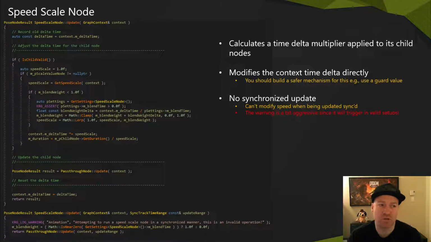Another example of a node that we have is speed scaling. This is a very commonly used tool to basically adjust the velocities of certain animations, how fast they run, those kind of things. Basically, all it does, it operates in a very simple way, is it says, okay, what's my delta time? I multiply the delta time explicitly, and then I update all my children with that modified delta time, and then I reset the delta time.